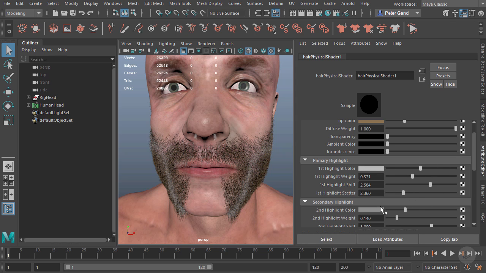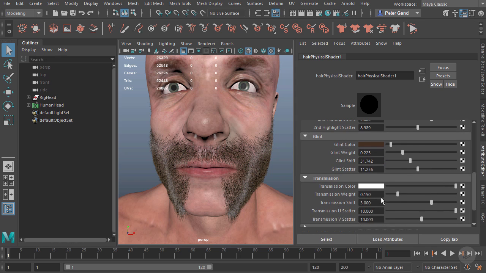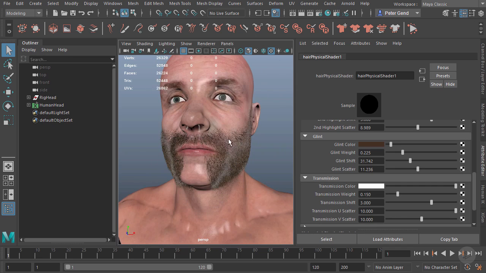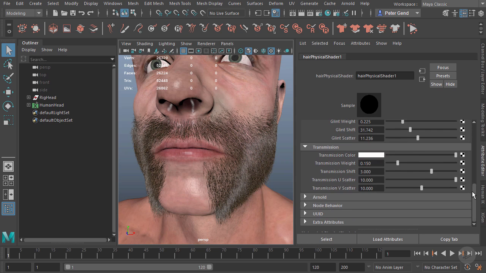And that's true of also the secondary highlight here. And again, the glint color works fairly similarly. We have a weight to the glint, a shift on the glint, and the overall scatter on the glint. Transmission we won't see in the viewport, but this is similar to the other transmission we saw in our previous module. This is how the light can penetrate through the hairs, and we'll see that in a render.